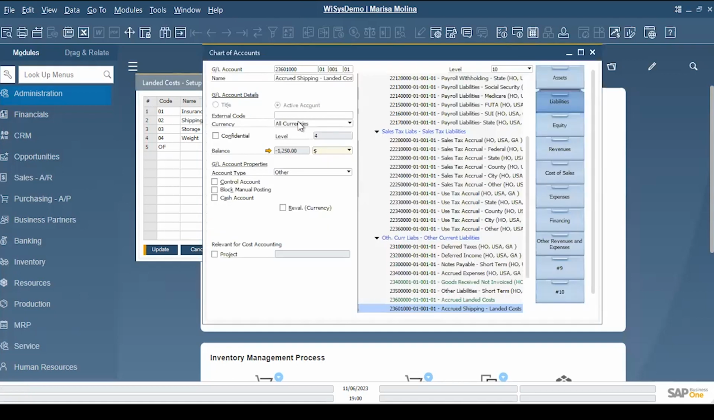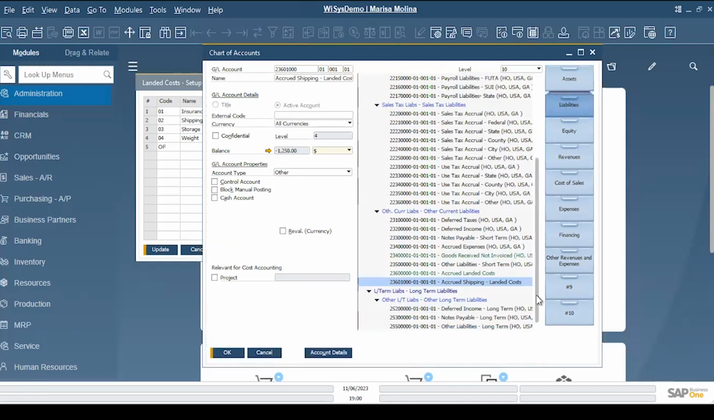So if I go to my SAP account, let me just put it in here. So here you see the two that I have, 2360, 0. And in this case, 2360, 10, right? So accrual landed cost, accrual shipping landed cost. Now that we are here, the reason that this one is in green is because it is defining the GL account determination, okay? But other than that, we are fine.